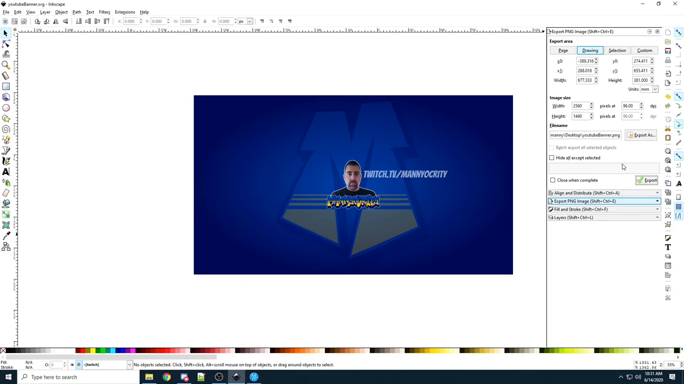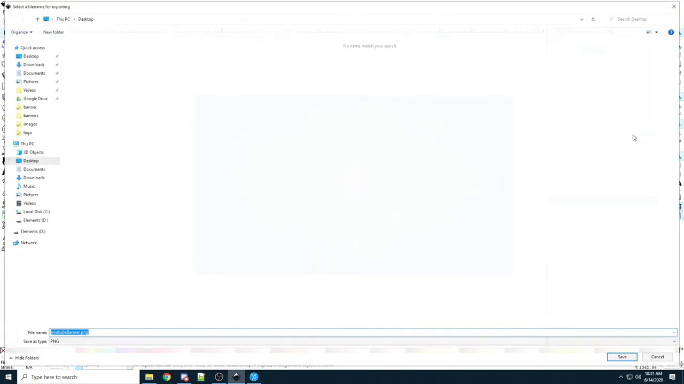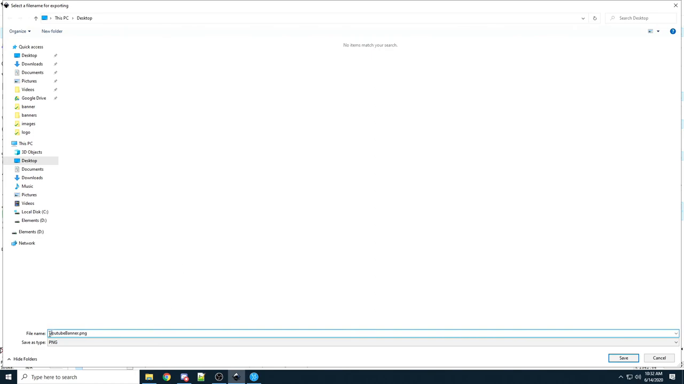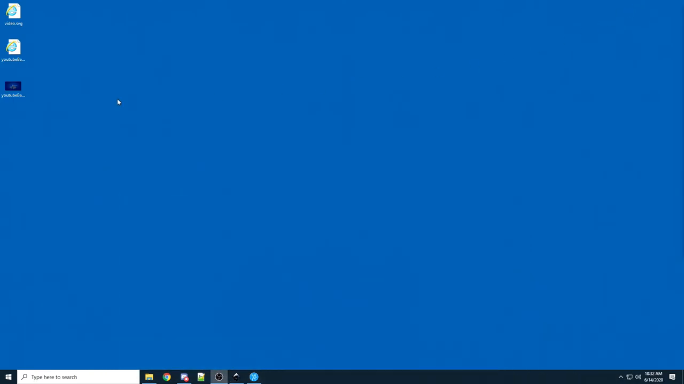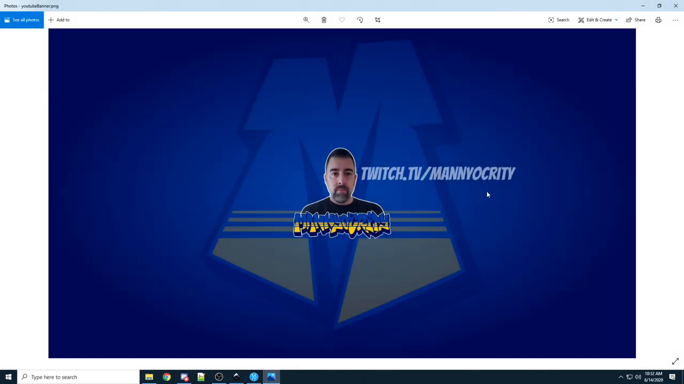So this allows us to export it as a PNG as opposed to an SVG. So you're going to export as first to create a file name. Mine's going to be YouTube banner. I'm going to save that. That's just saving the file name. We still have to hit the export button. Now it actually exported it to the desktop. If we minimize this, we can see here's our saved SVG, and then here's our actual banner. Now you just have to go to YouTube and put this in as your banner.